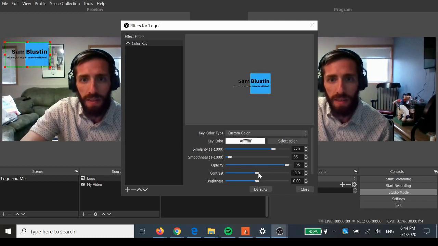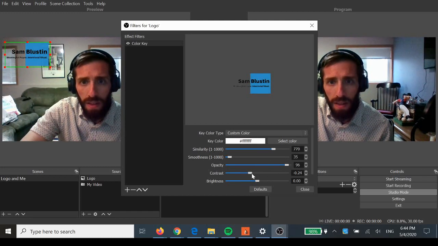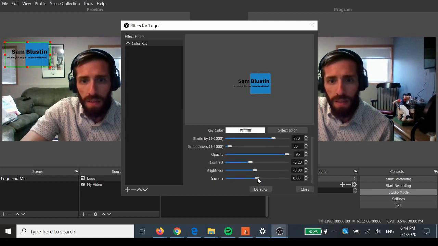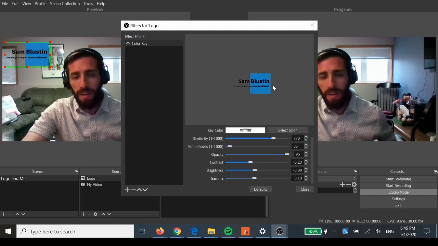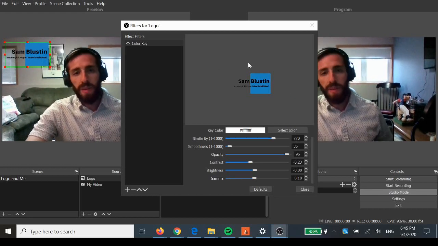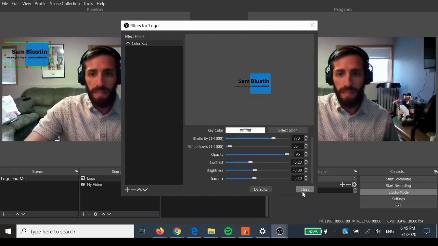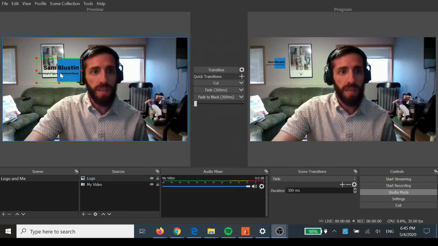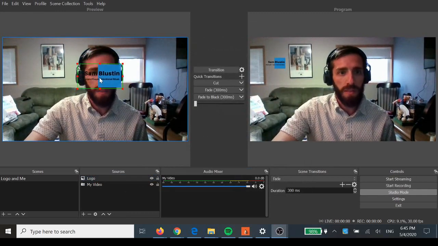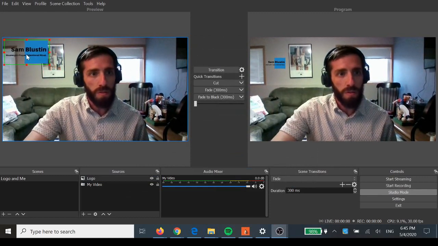Contrast, we can take a look. That's going to change the color a little bit. That's getting better. That gets rid of the blue a little bit. Brightness, we can take a look at. I kind of like that. Gamma. All right, that'll be good enough. There are better ways of doing this to make it transparent, but you can do it in OBS itself. You just hit close when you're done, and you can see up here that it's see-through. You can see me through the logo.